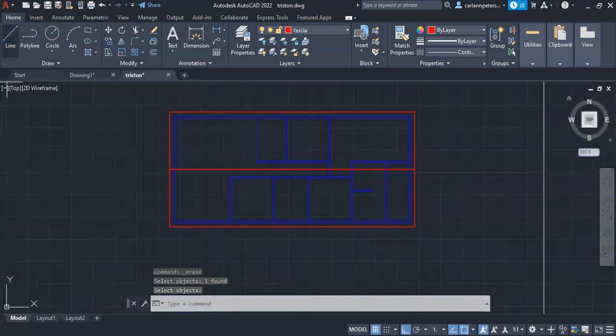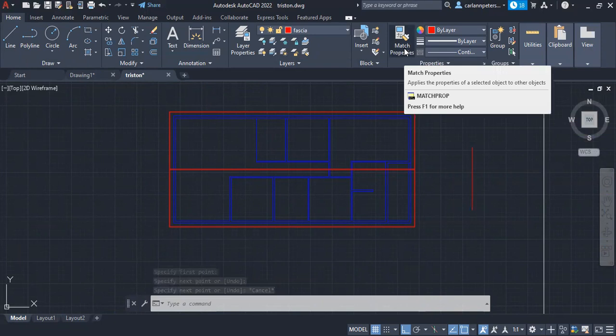And so I think I was using the wrong line. When I said that, I had it on center. So let me just match properties so that all of them will be continuous. You wouldn't have to do that. Just because I set mine before, that's why. All right.